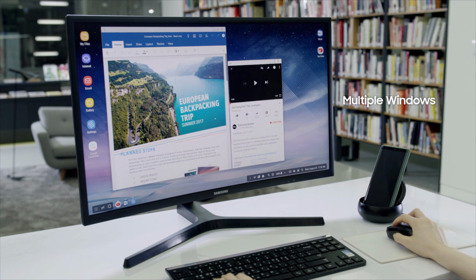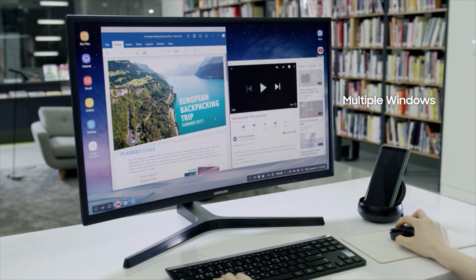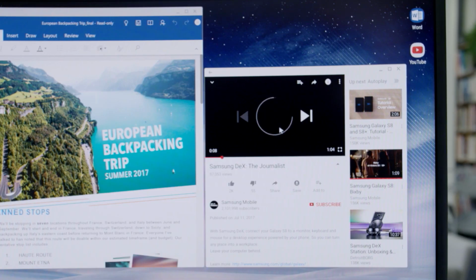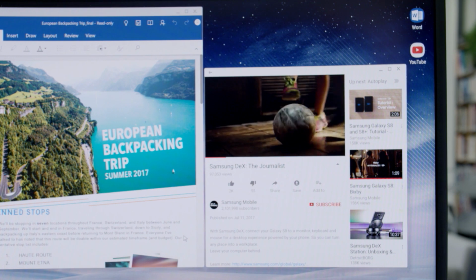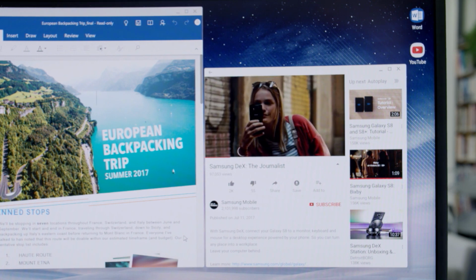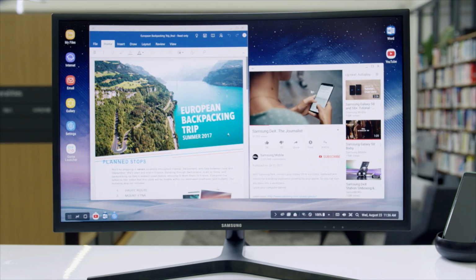Samsung DeX adds flexibility to people's daily lives and boosts productivity by providing a Samsung Galaxy Note 8-powered desktop-like experience. The platform's support for multiple windows makes browsing the web, watching movies, and connecting with friends on social media simple.